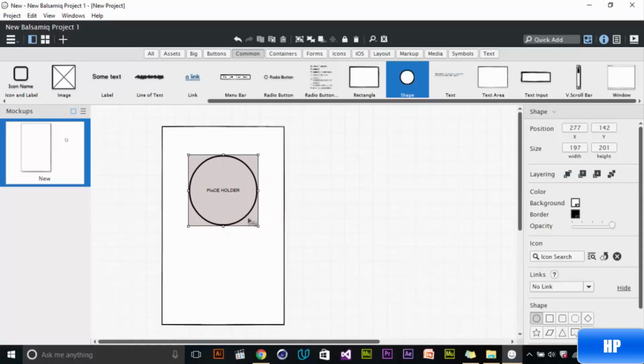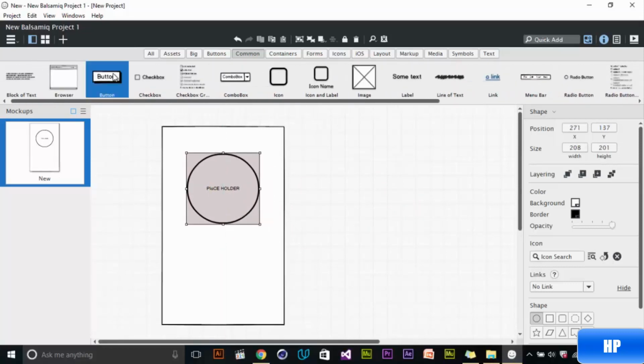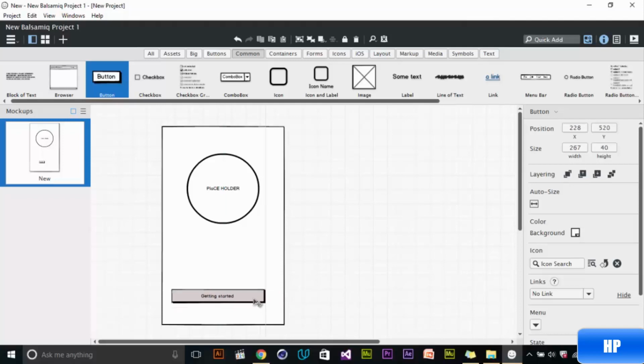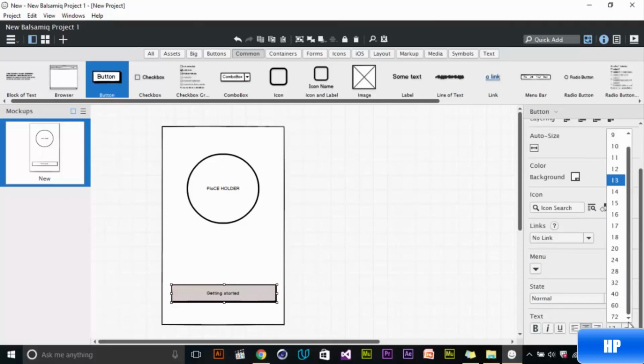And also I need a button. For button, I'm just using this button. And also let me type getting started, and size it up like this, put it in this side, a little bit larger, and also go to here and change the text size to this size, maybe 20 is good. Also a bolder version a little bit.